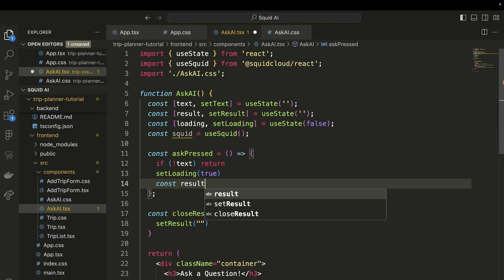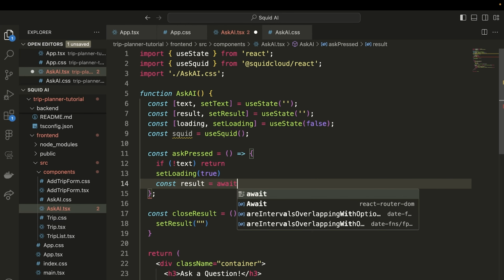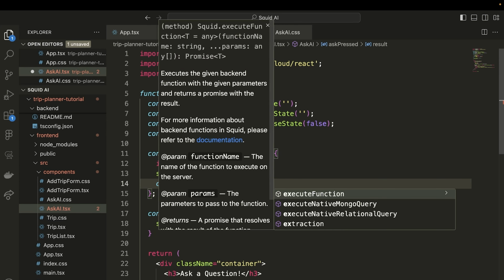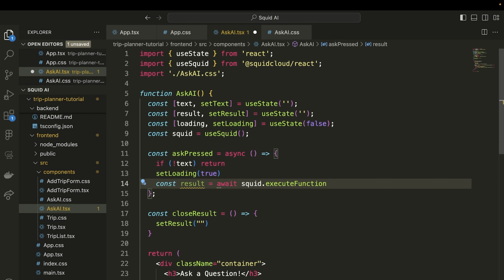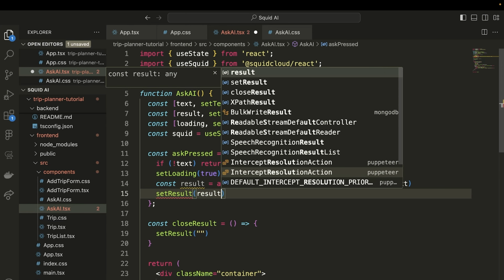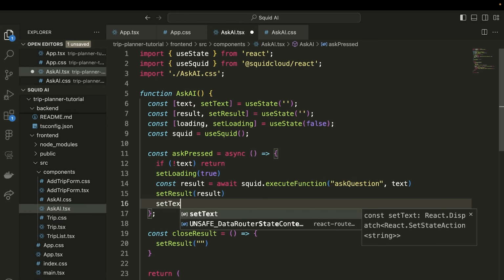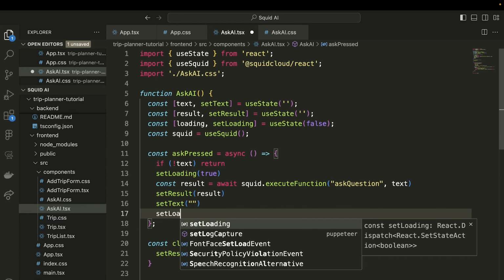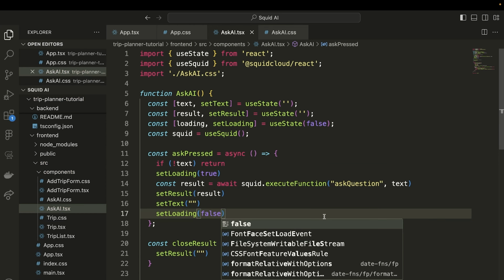Now after this, we're going to say our result is equal to await, and that means this needs to be an async function, so let's define that as async. And we're going to say await squid.executeFunction, and then the name of the function is the one we defined in the backend, which is askQuestion. And then we're going to pass to this the text or the question. Then once this is finished, we're going to say setResult. We're going to set the result. We're going to set the text equal to an empty string because now we're finished with that question. And we're going to say setLoading equal to false.